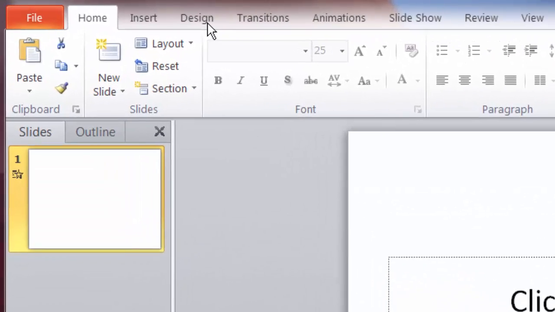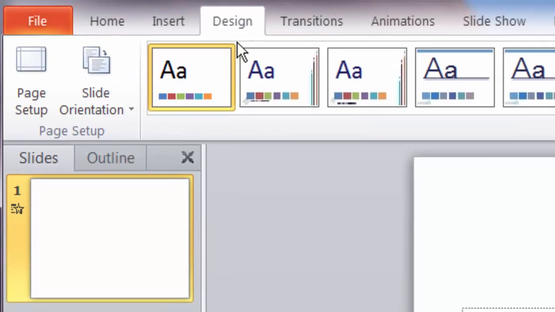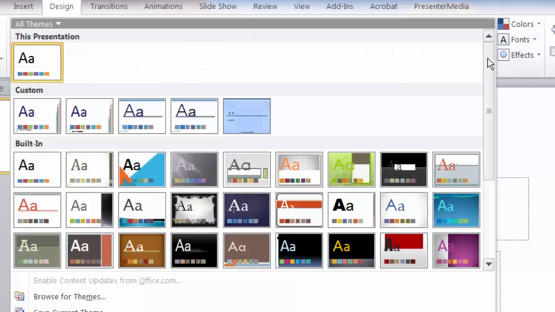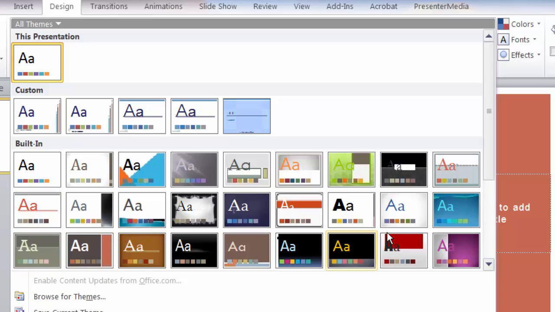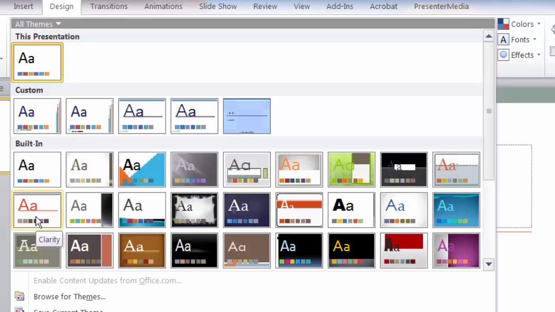If I go into the Design tab here at the very top, you'll see there are options for all different designs that are built in. I'm going to click on the down arrow, and you'll see there are lots of built-in ones that you could use. You can use them as a starting point, or you can just do a generic one and build it from there. I'm going to start with one of the very simple designs that are built in.